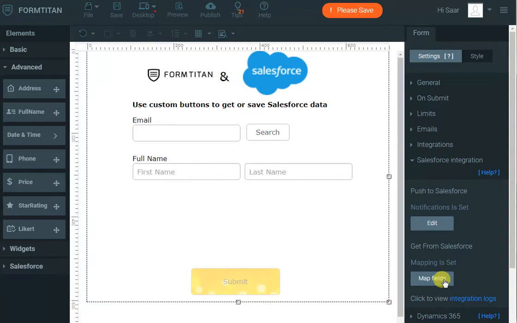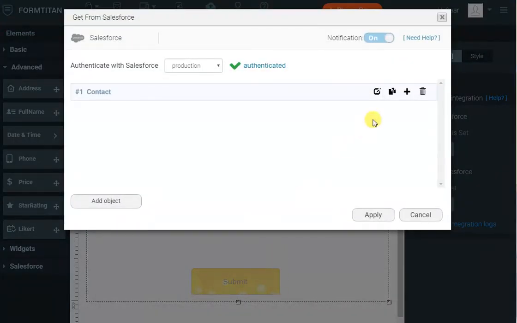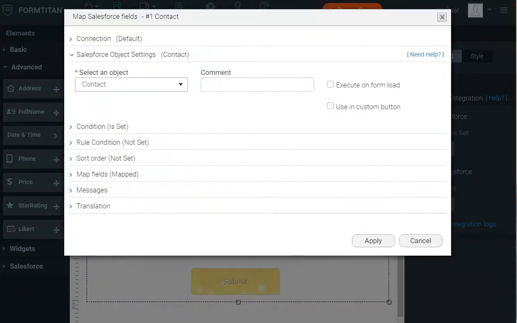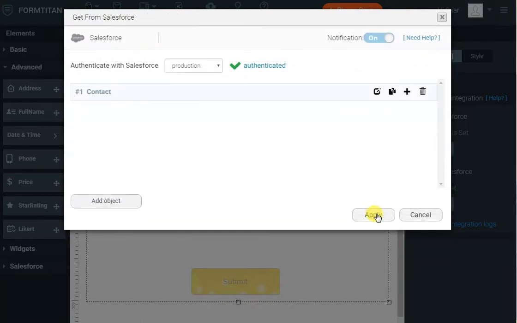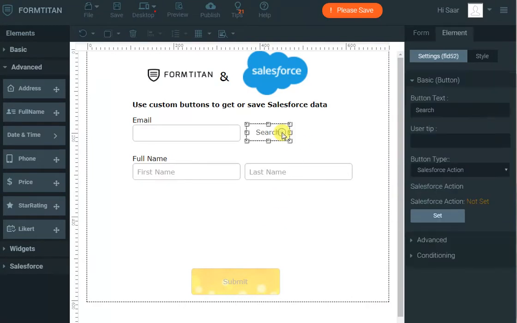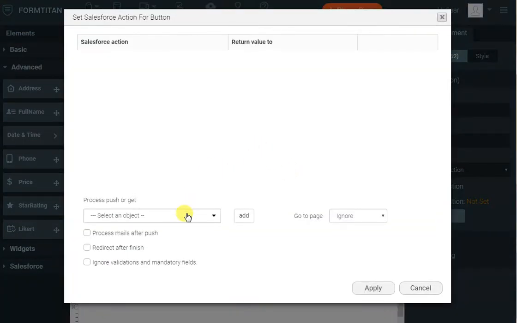Let me show you. I click map fields and I click edit, and here I tick the using custom button option and click apply. That's it. Now I can come to the button, click set, and add my operation. You can add as many operations, get or push, and return the value for a push or the ID just created, for example.